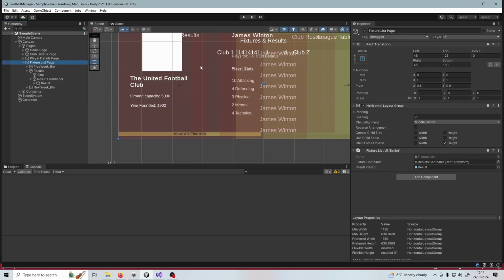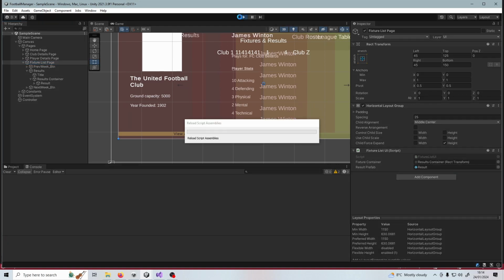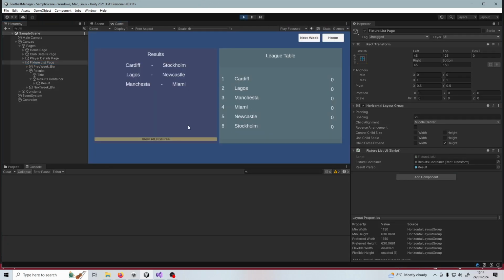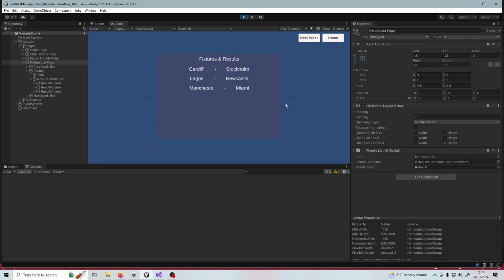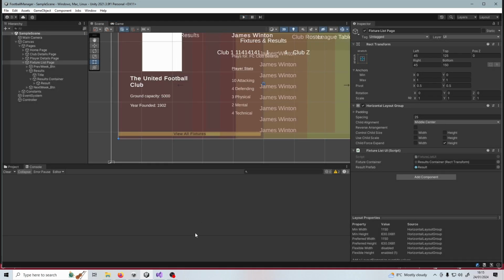So going back in now, fixture list page, assign your fixture container, which is this results container, assign the result prefab, and then if you go in and press play, come down the bottom and click view all fixtures, we'll see this is week 1, and then we can press these arrows to skip through the fixtures.